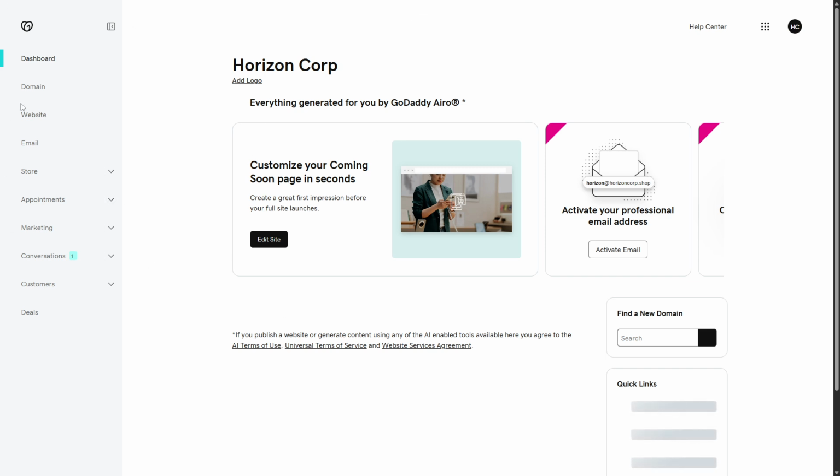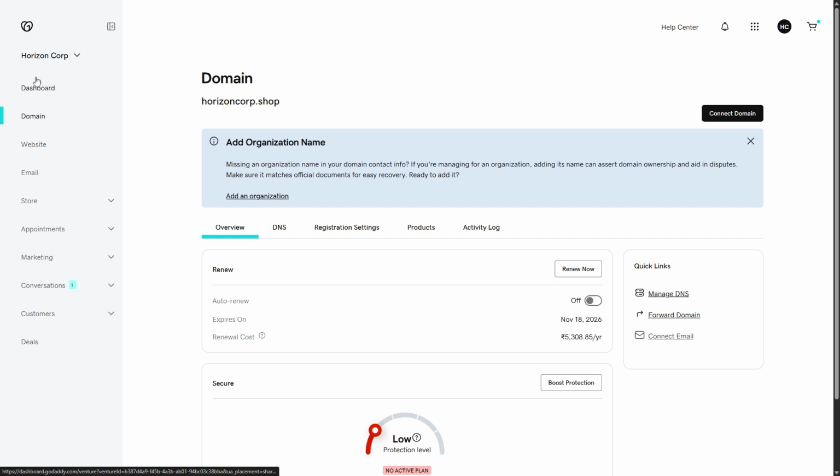Now that you're looking at your domain portfolio, your next objective is to identify the domain for which you wish to add the SPF record. This will likely be the domain that is hosting your email server or the domain you are using for email services. Once you have your chosen domain in sight, go ahead and select it.